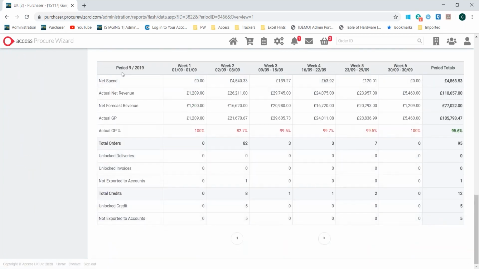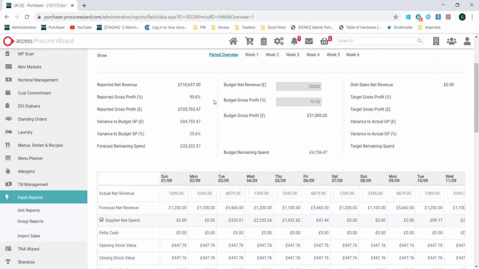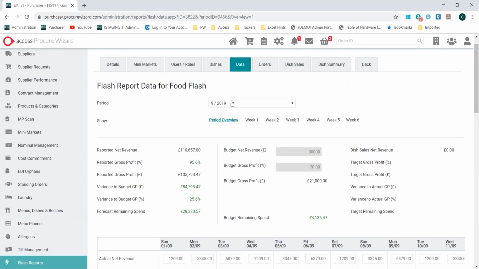Now, if I scroll right to the bottom here, I can get an overview of that current period. So in this current period 9, I can see weeks 1, 2, 3, 4, 5, and 6. Ignore my period timings. Okay, and I can see what my net spend is all the way along and what my actual GP is achieving based on the figures that are coming into the business. So that's an overview of the flash reports, and again, they're configured to meet your business requirements and however you wish them to work.